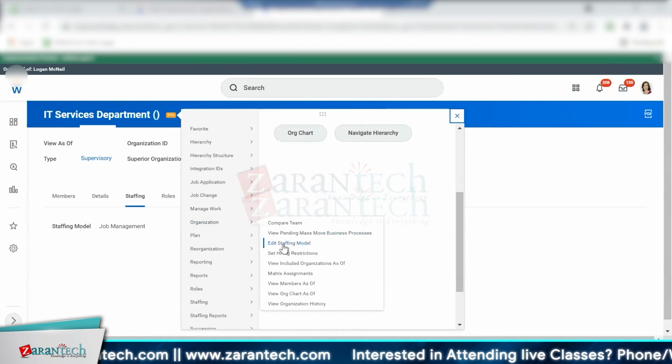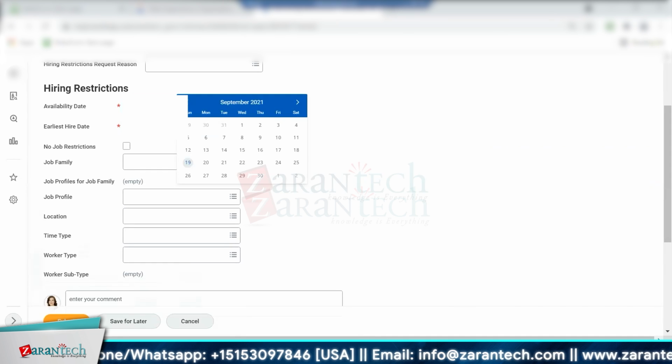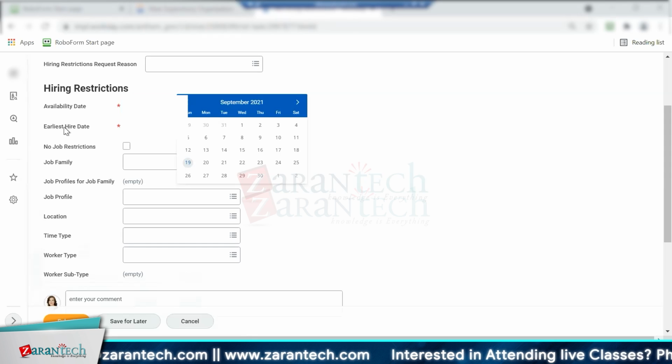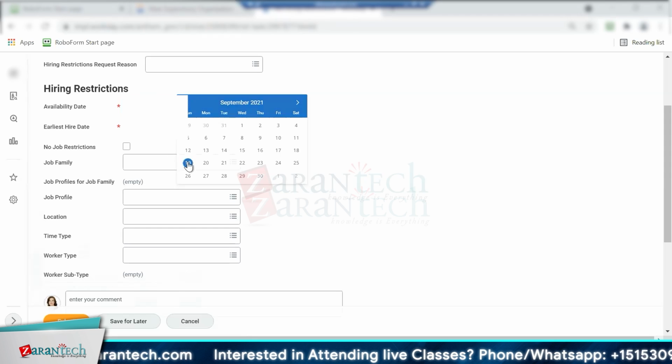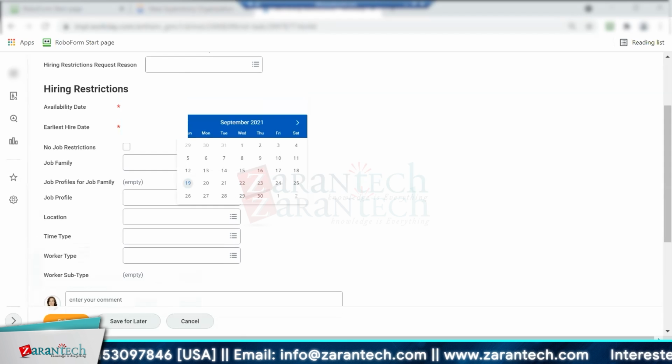So here, now that it's job management, you can go ahead and set that hiring restriction. The availability date is just when this job is going to be available. The availability date and earliest hire date can be the same, or they can be different. Let's say the availability date is today, but the earliest date we're looking to hire is different, maybe because we can only hire at a specific pay period, or that office isn't going to be opening up until much later, but we need to have candidates in the pipeline. So that's where it could be different.